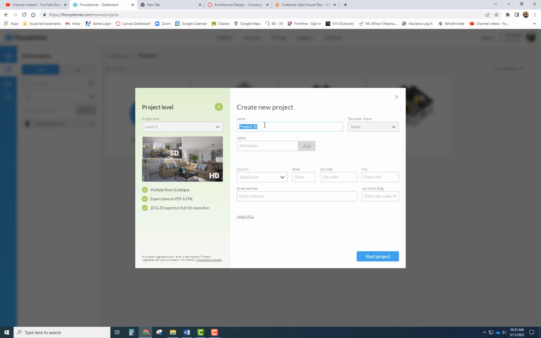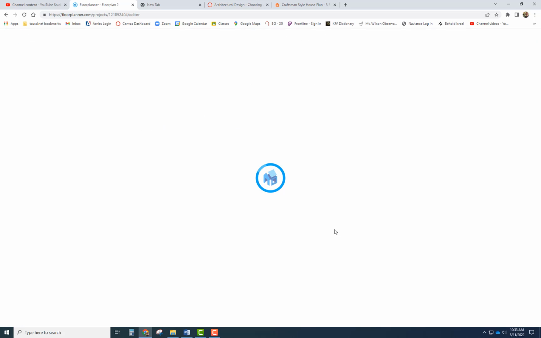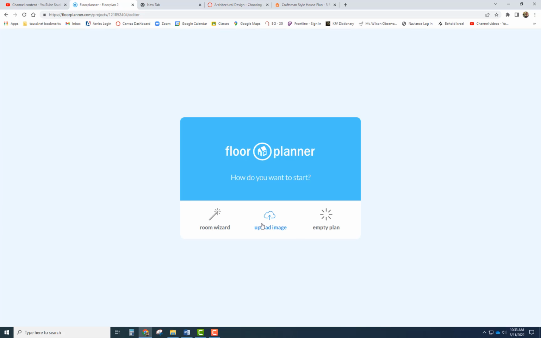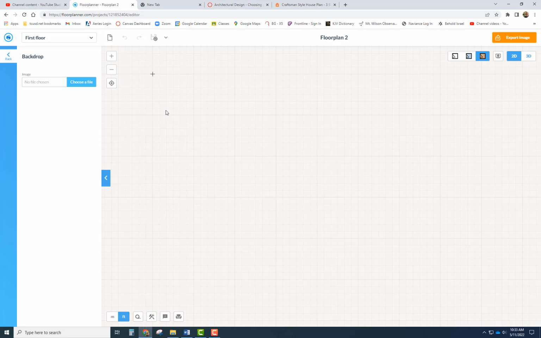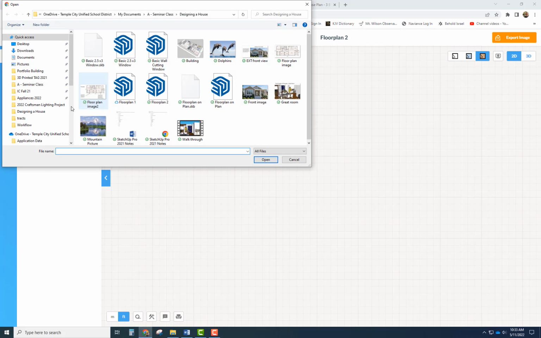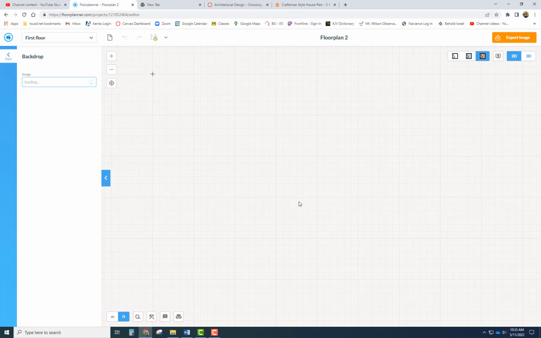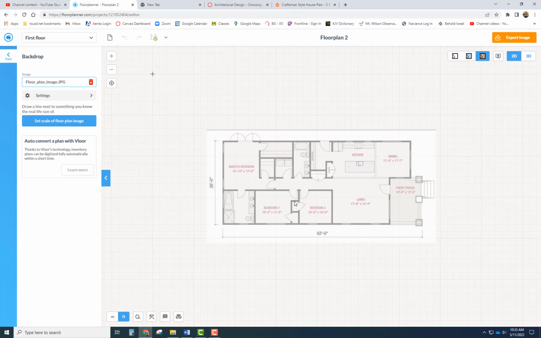Okay, next give it a name right here for creating a new project. I'm going to call this Floor Plan 2 for me, and then put your name in there, and then Floor Plan would be fine. Click on Start Project. Once it gets to here, you want to bring in the floor plan image that you had from the house plans. It's called a backdrop, okay? So click on Choose File, and then find your floor plan, like mine's right here, and click on Open, and it should come into the background, okay, like this.